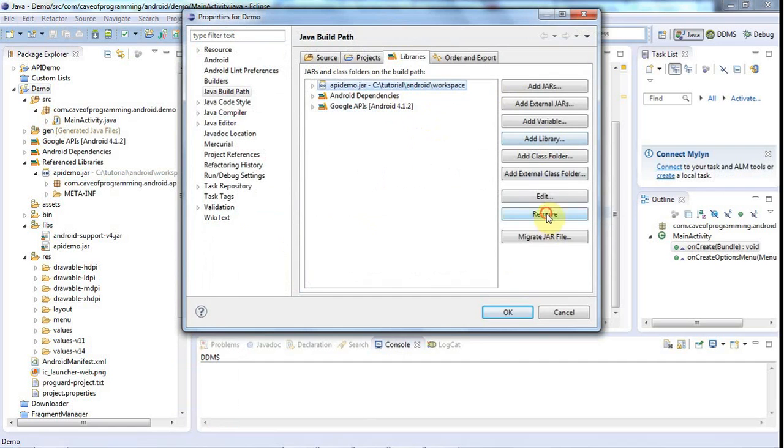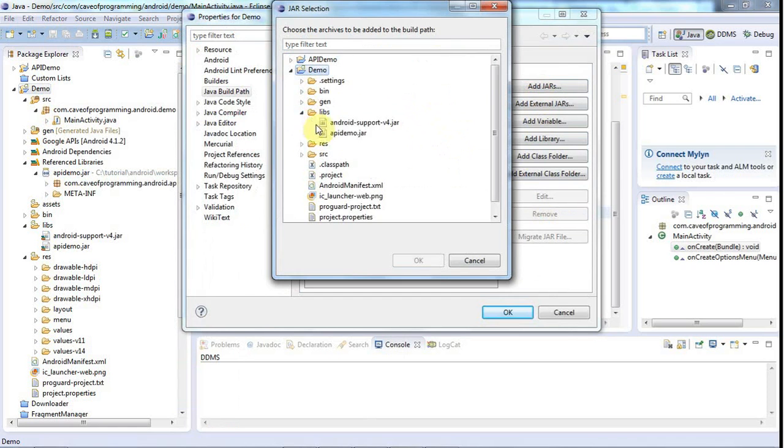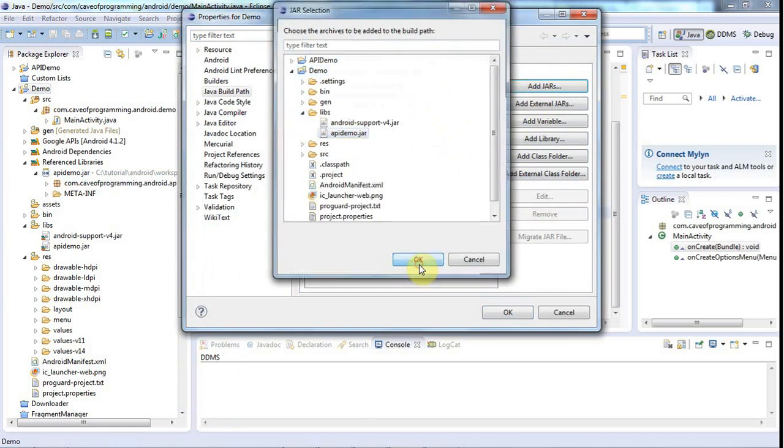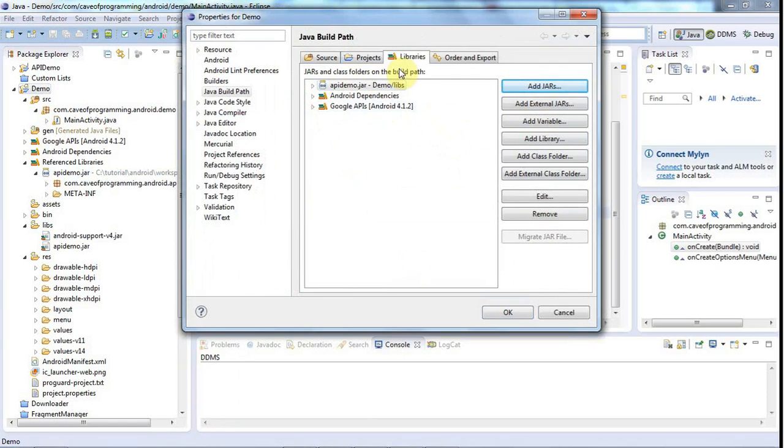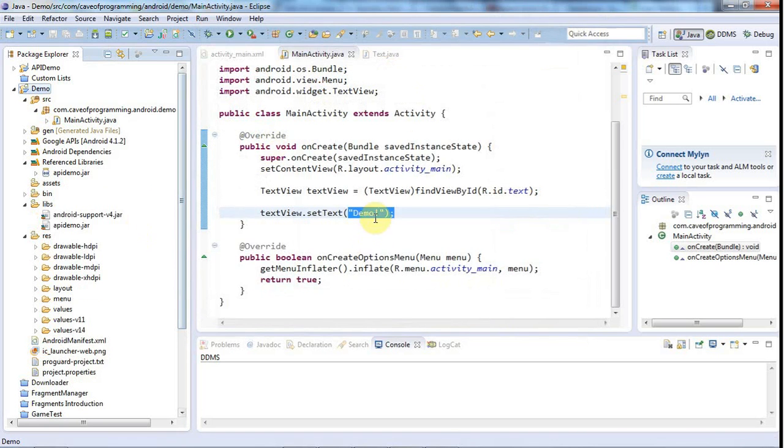Let me just delete that. So I'll go to add jars, and if you expand your project and browse to the libs folder and then select it and click OK, it should appear in this list here. So you've got your jar file in the libs folder, and you've got it in this libraries list in your Java build path. So I click OK, and now we can go ahead and use that jar.